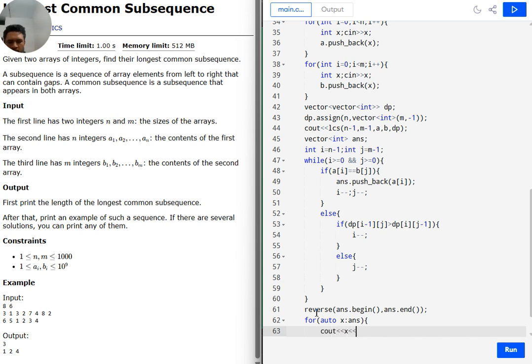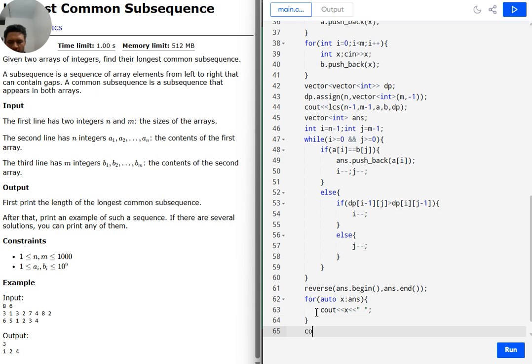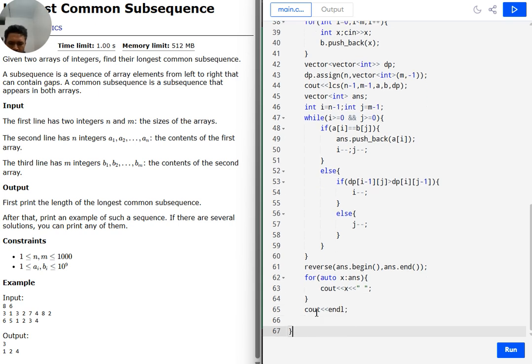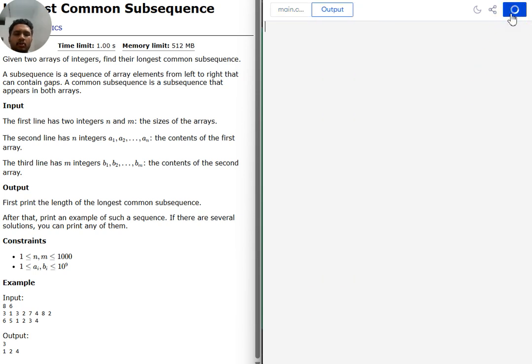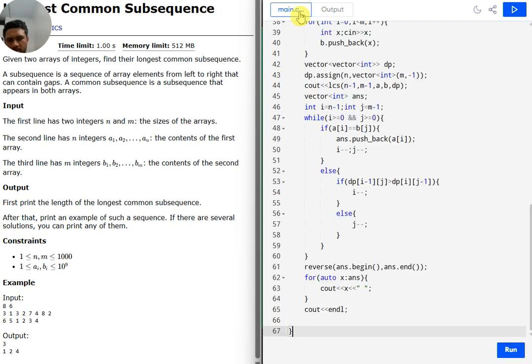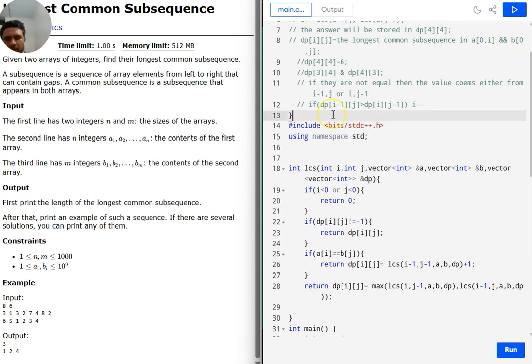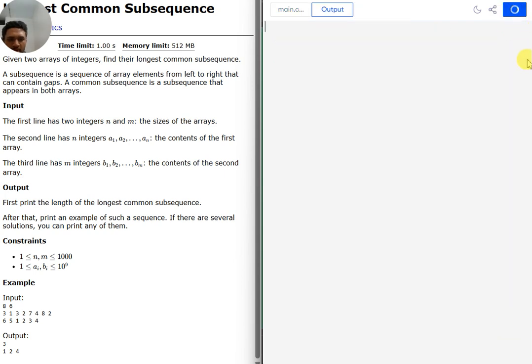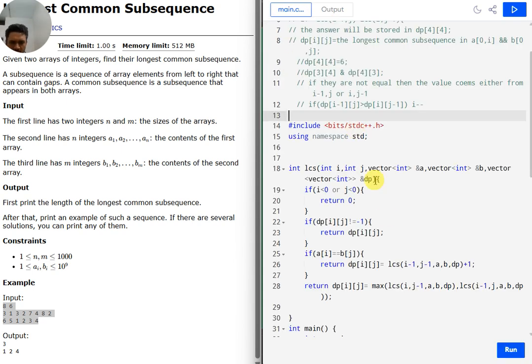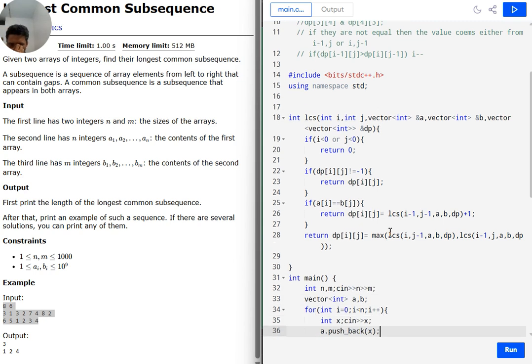Cout x. We just have a space to separate those values, and at the end I'll just cout endl. There is some small error. Let me just check it. It's in the 13th line. Okay, I mistakenly put a second bracket there. Okay, that should be fine. Let me just put this array as input. Okay, it's giving a segmentation fault. It's very weird. Let me check it once more.